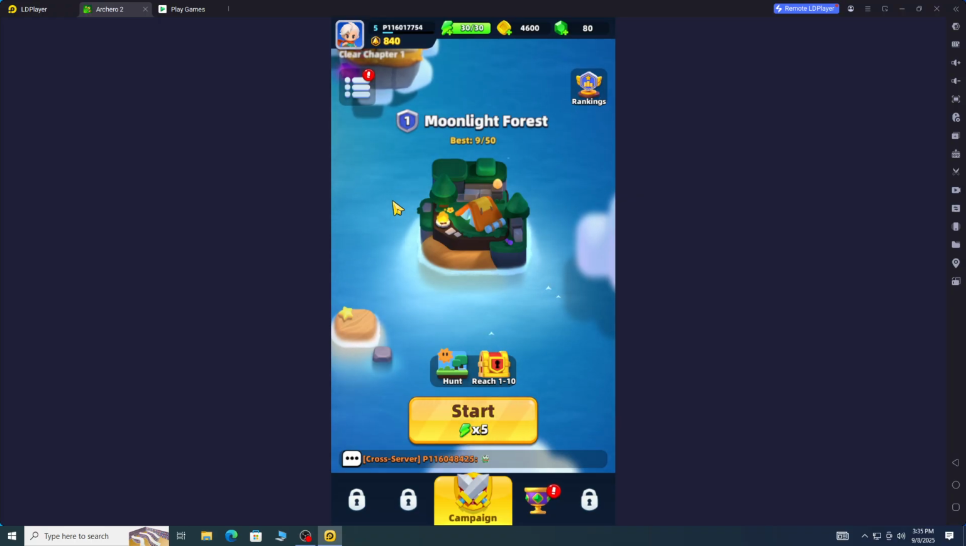So here's the thing, Archero 2 doesn't have a direct logout button inside the game settings. Instead, you need to manage it through Google Play Games.